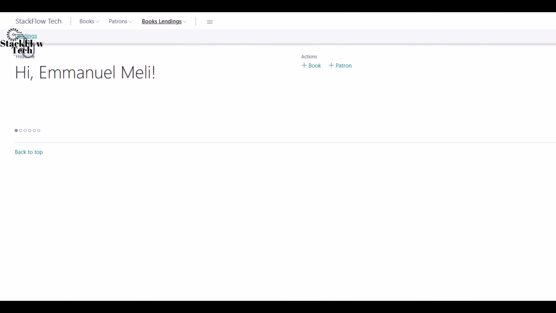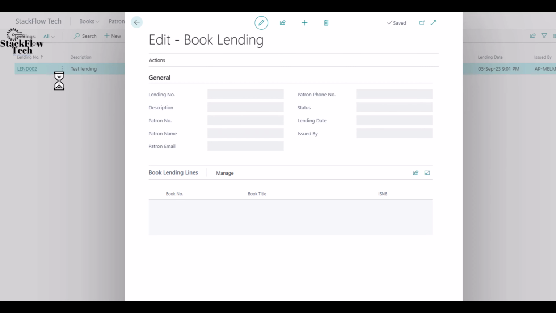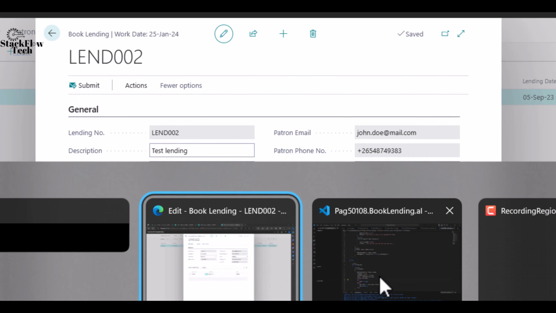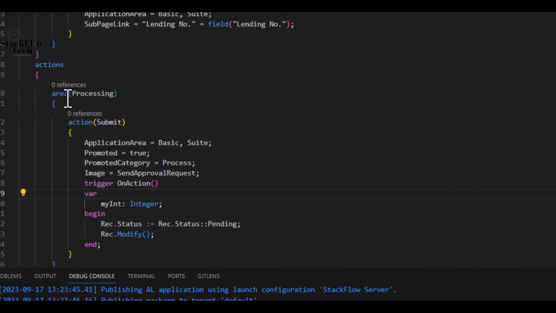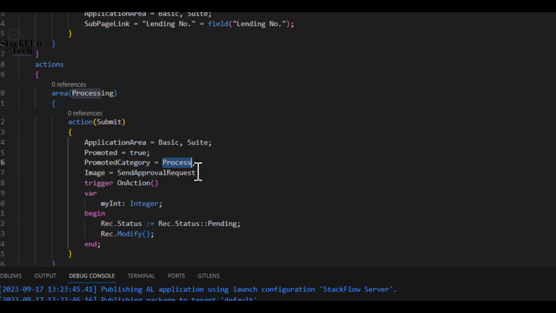Let's open our record and see if there's any little magic we can experience. Right here, you can see we have an icon and we have it promoted. It's not hidden like this. It's exposed because, one, we are only having one area which is processing, and we are also having one action which is submit, and we're also having this process here as a promoted category for this action.